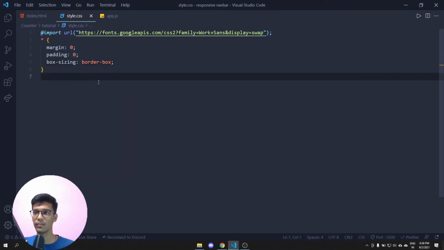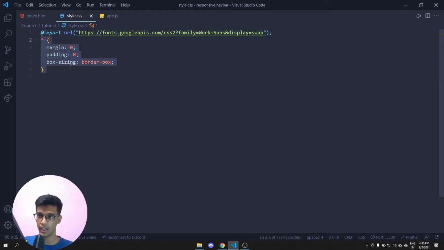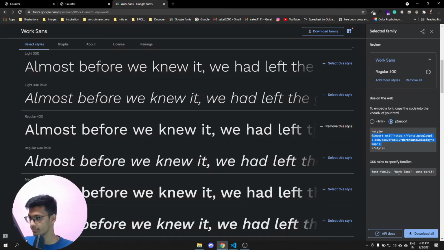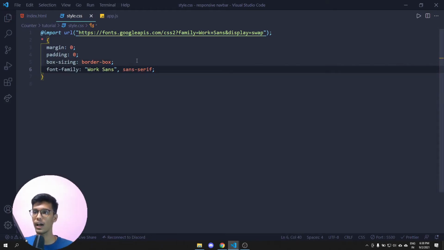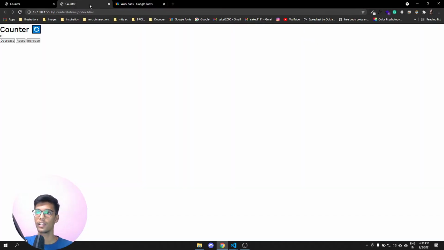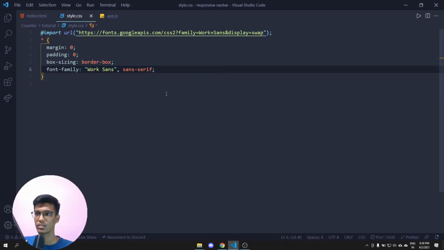And one more thing which I want to do is, since I want the same font everywhere in our website, I can add font family here only. So I'll go back here, copy this font family, go back to VS Code and paste it here. So now I have Work Sans installed. If you see, the font is installed and the basic styles are removed. Okay, so we can move forward. The next thing which I want to do is I want to center everything on our web page.